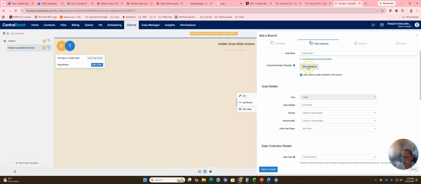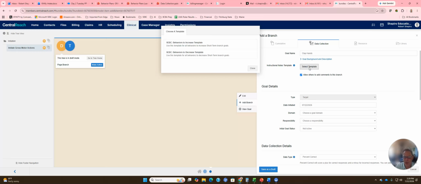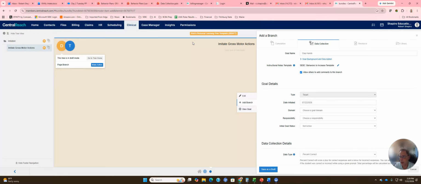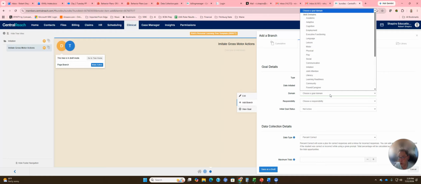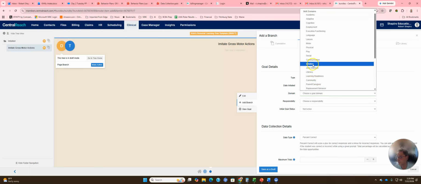There's a place for an instructional notes template. Let's see what happens if I click on that. Okay, I see that I've got SEBC behaviors to increase template. That probably makes sense there. So I can click on that to add that template there, right? This other stuff, we can fill it in if we want to, but we don't have to. So if you wanted to choose a domain, we can say that it's, oh, look at this, we've got imitation.